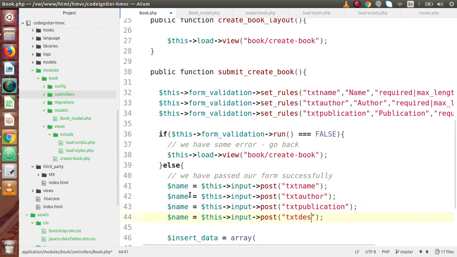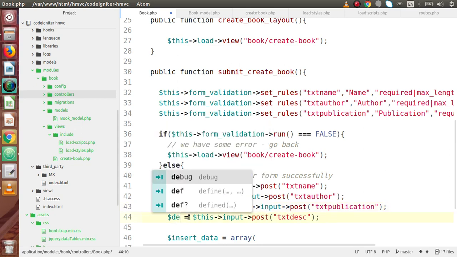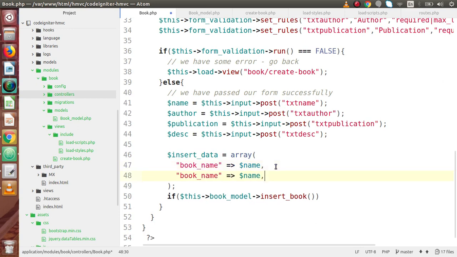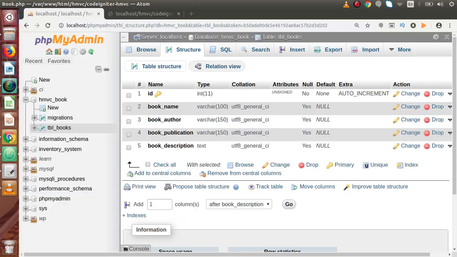So this time this is for the author, this is for the publication, and finally this is for the description. Now we have to pass all fields right here inside this array.